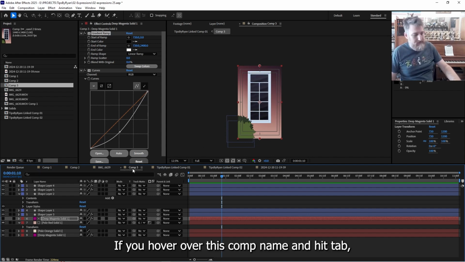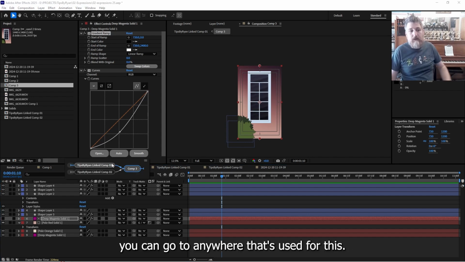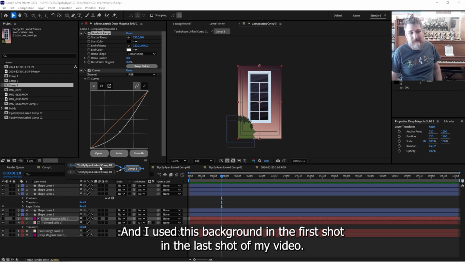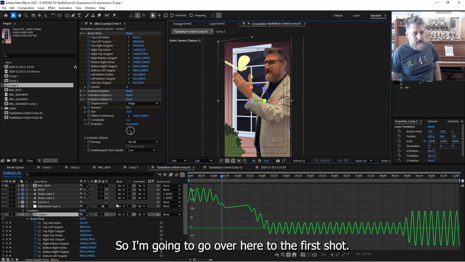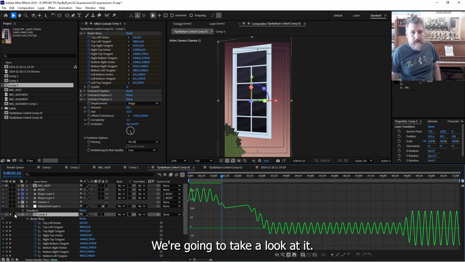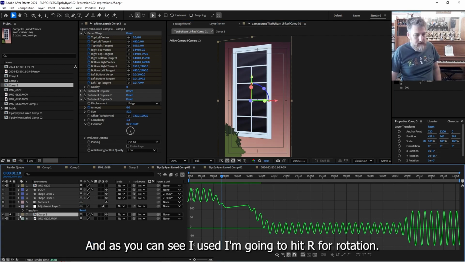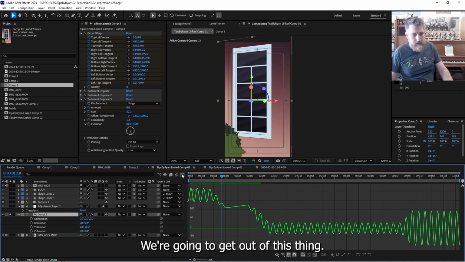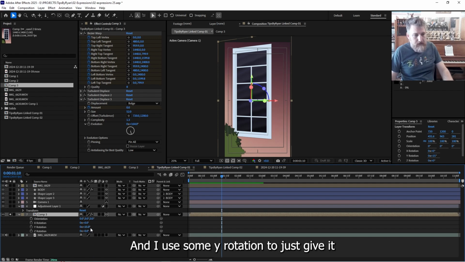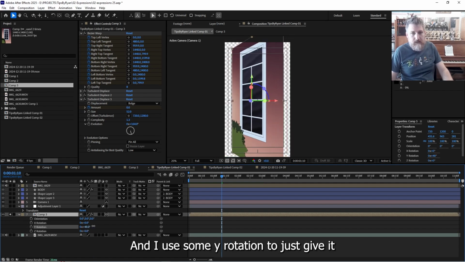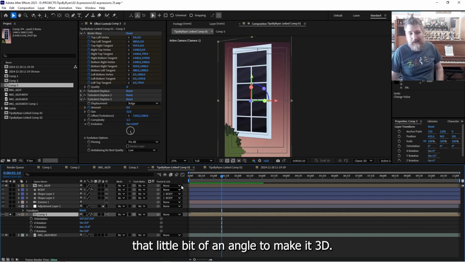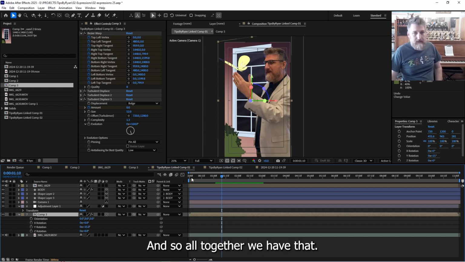If you hover over this comp name and hit tab, you can go to anywhere that's used this. And I used this background in the first shot and the last shot of my video. So I'm going to go over here to the first shot. We're going to take a look at it. And as you can see, I'm going to hit R for rotation. We're going to get out of this thing. And I used some Y rotation to just give it that little bit of an angle to make it 3D. And so all together we have that.